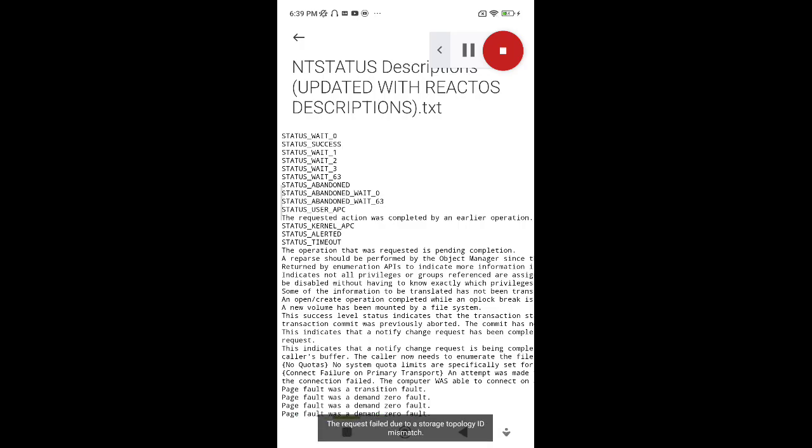The request failed due to a storage topology ID mismatch. The specified Windows image VHD is not marked as bootable. The operation was blocked by parental controls. The deployment operation failed because the specified application needs to be registered first. The requested operation failed because a quota operation is still in progress. The callback function must be invoked inline.